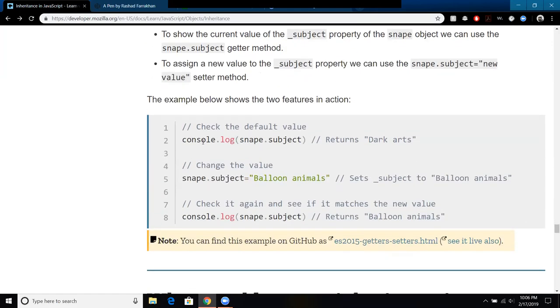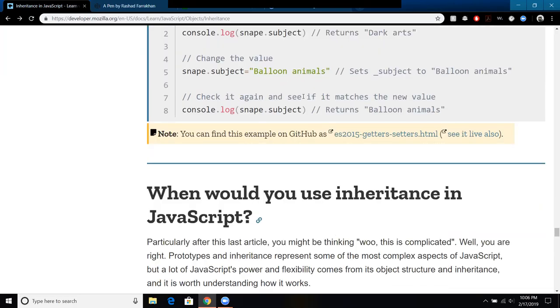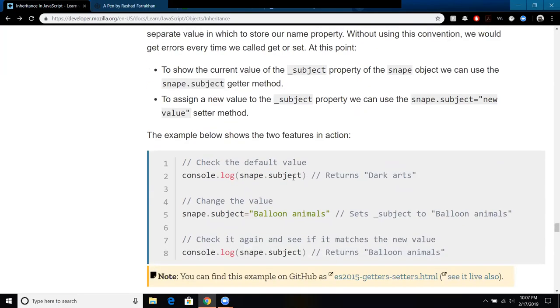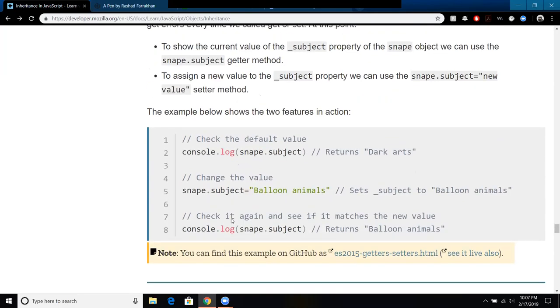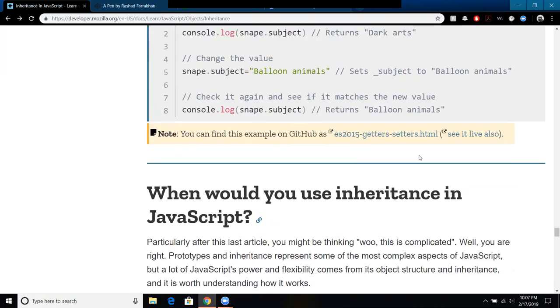So this is the default value, snape.subject. You log it, it would return dark arts. If we wanted to change the value, we would do snape.subject and just set it equal to whatever we want it to be. So here it's the string balloon animals. It sets subject to balloon animals. And then if we check it again and see if it matches the new value, it would return balloon animals. Note, you can find this example on GitHub as ES25 getter setters HTML. See it live also.